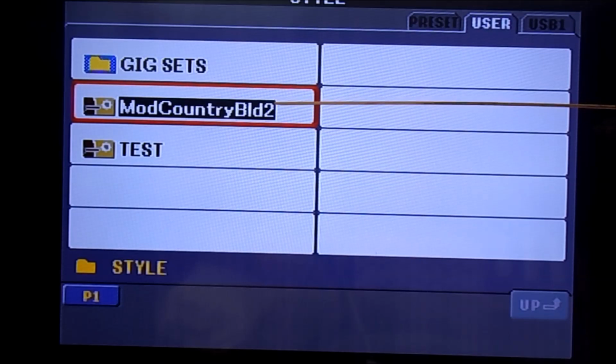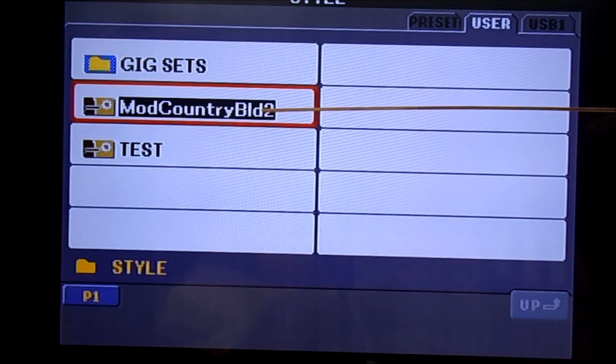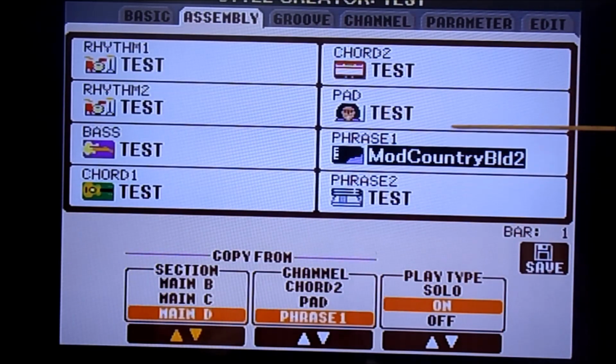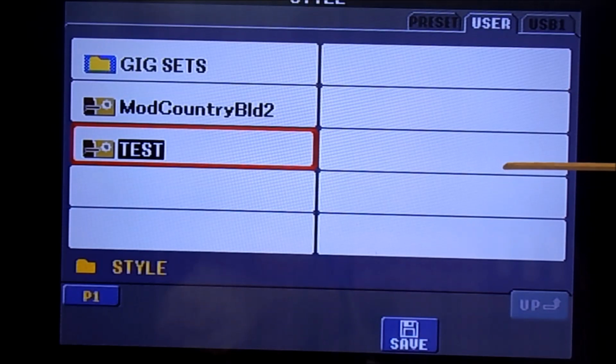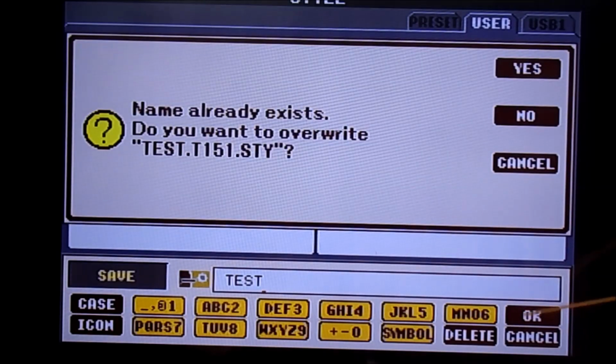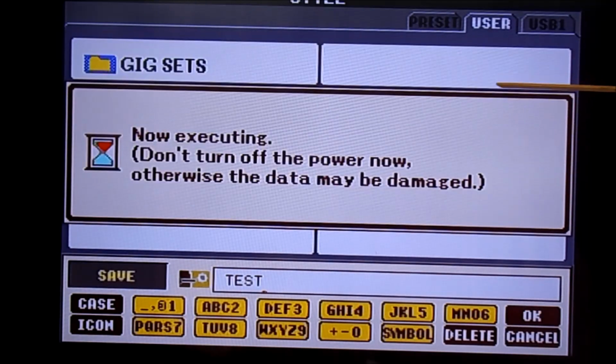If you hit it once, it isn't going to go anywhere. So you hit it twice real quick, and it brings you over here. So now it's saying, okay, we've got it. We have brought that in, and you can see the name's changed. It's saying, hey, I just changed this, and I'm getting it from the Modern Country Ballad 2. So now we're ready to save it. And then you hit save again down here. Say OK. Yes, you want to override it.